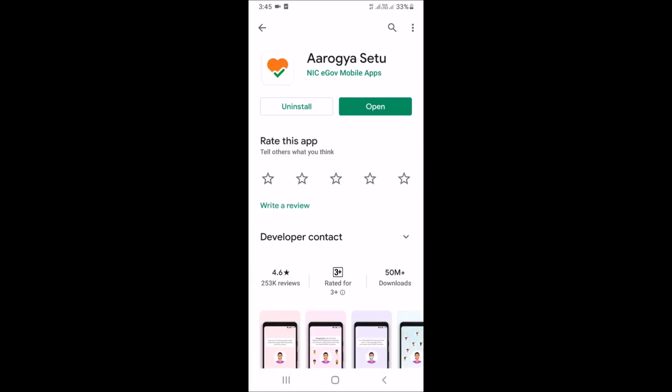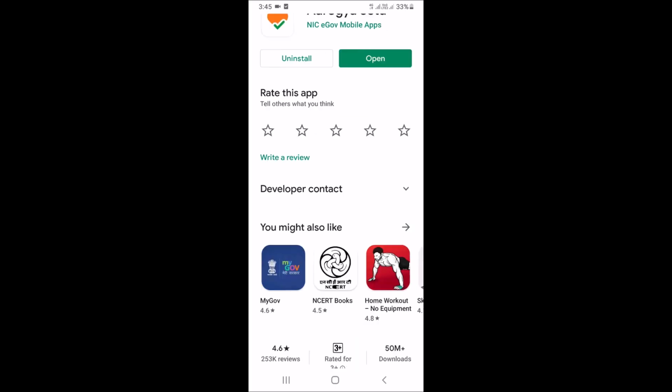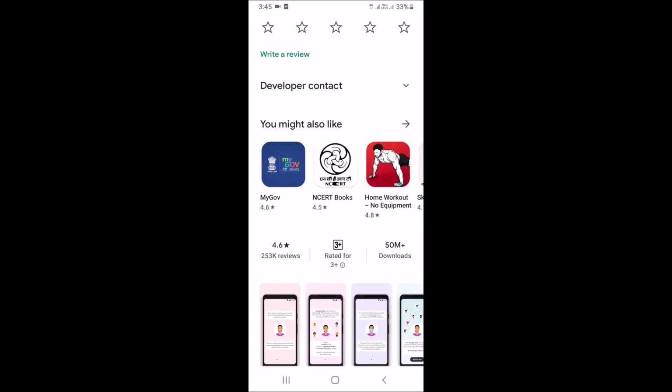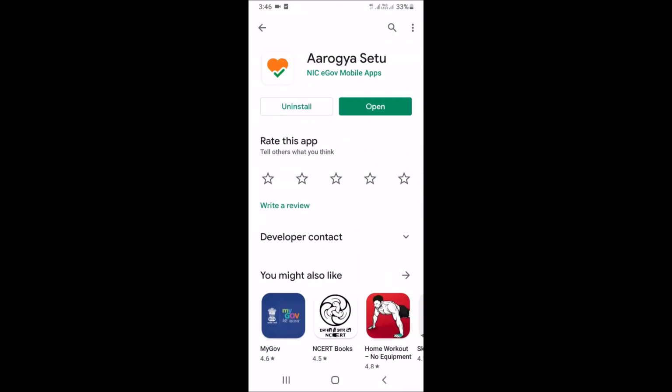Here is the app. As I have already installed it, I need not install it again. You see, more than 50 million people have downloaded it. Actually, this app is to connect health services with the people of India to fight COVID-19. Okay, so let's see. I'm going to open it.